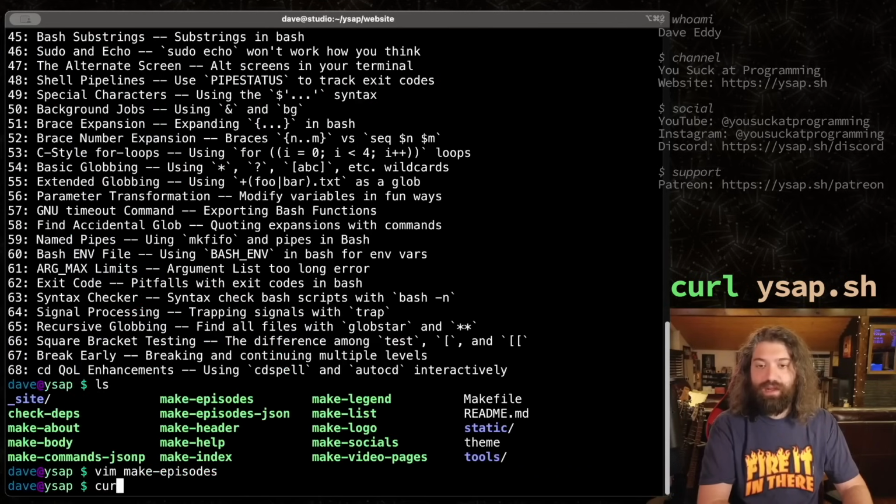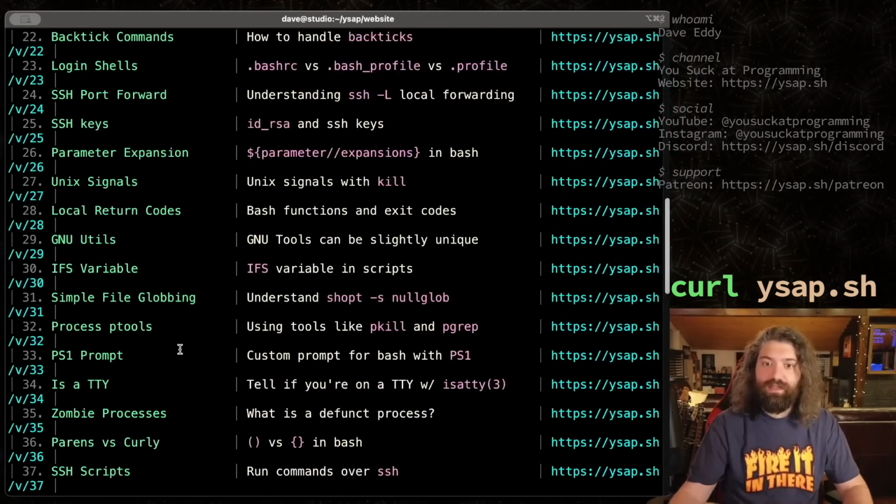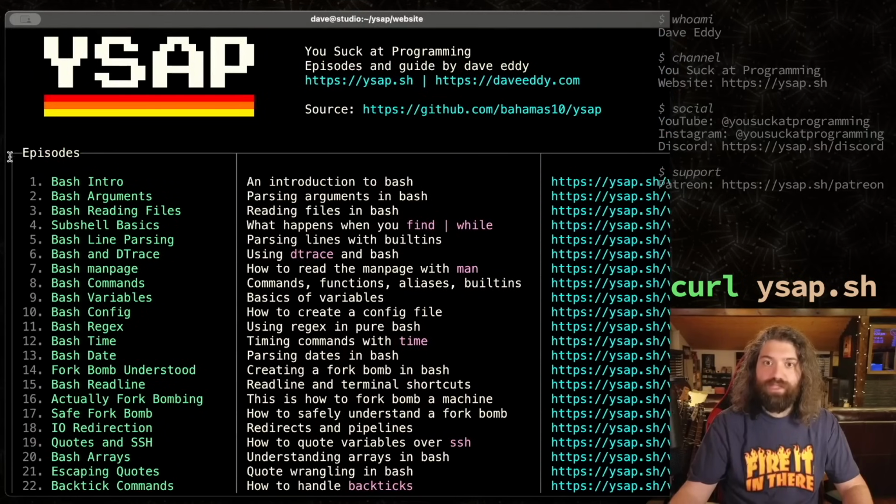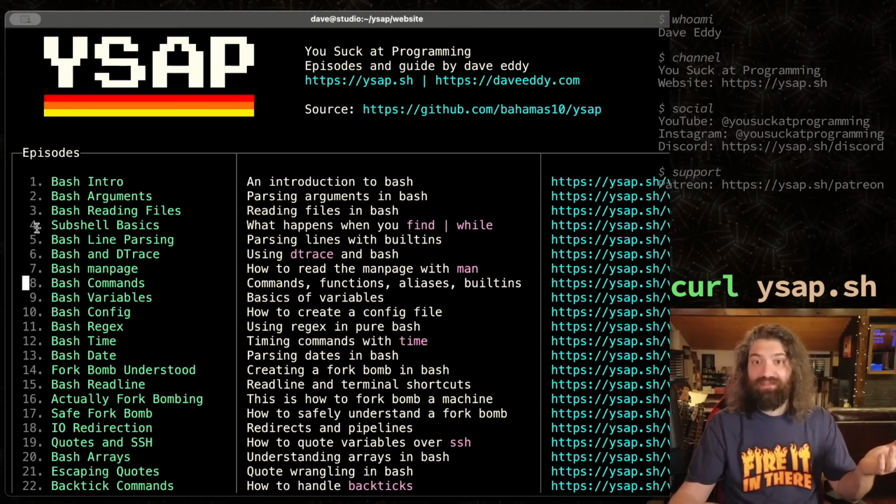So if we go back here and we curl ysap.sh/episodes, I will show you what that looks like. A little bit ugly. Let me do this again. There we go. So we have the box here, and then we have the title here. So number, period. Look, it's moved to the right because of that printf, for like, it doesn't actually put spaces, it puts blank characters there.